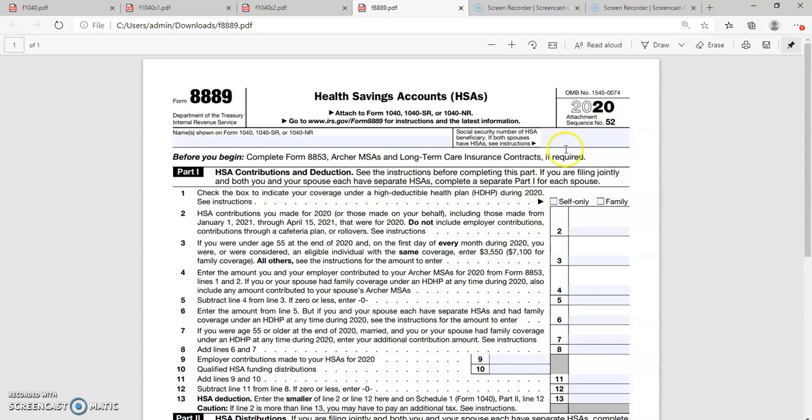So who must file the 8889 form? You have to file form 8889 if you are any of the following: if someone on your behalf, including your employer, made a contribution for 2020 to your HSA account, you received an HSA distribution in 2020, or you acquired an interest in an HSA because of the death of the account beneficiary.